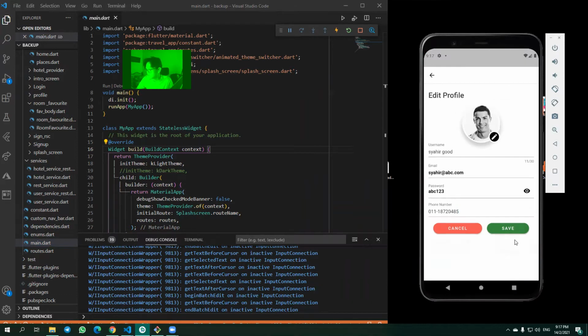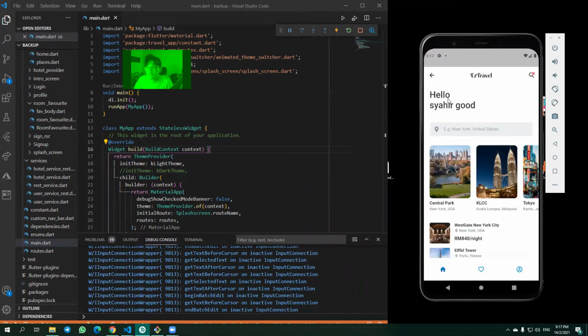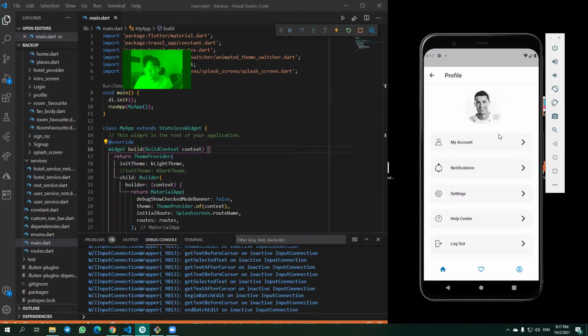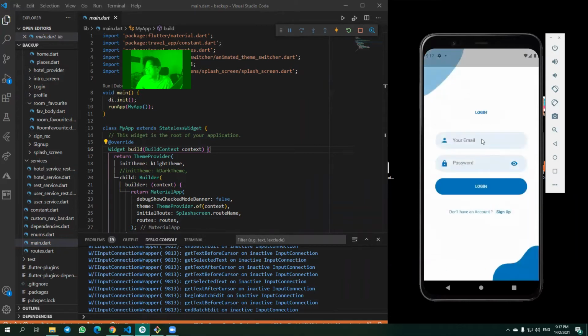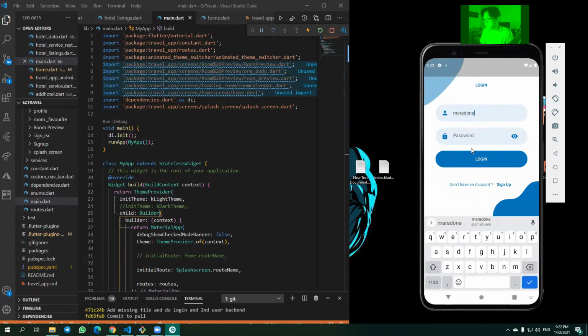Okay, and when we do the changes, the changes are reflected on the home screen. So moving on, the second part that I do is for the second user of our program, which is a hotel provider, with a created, registered account.